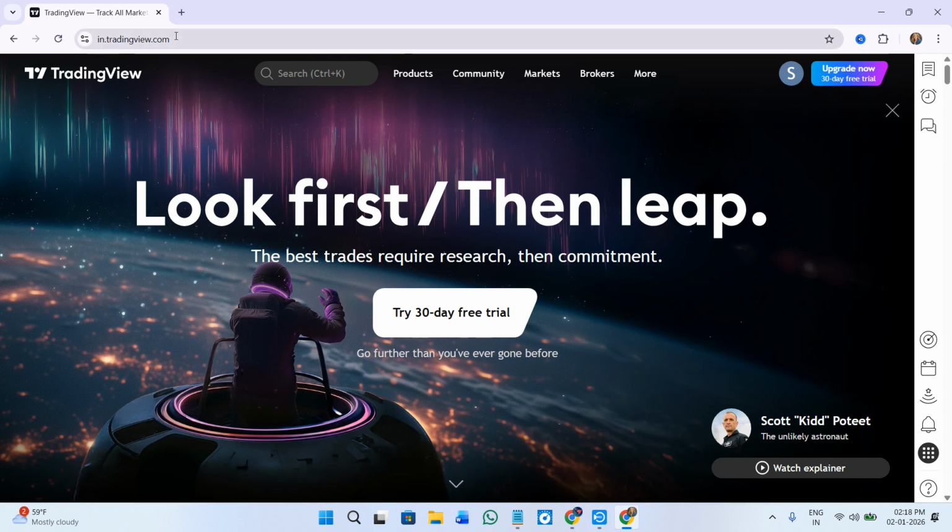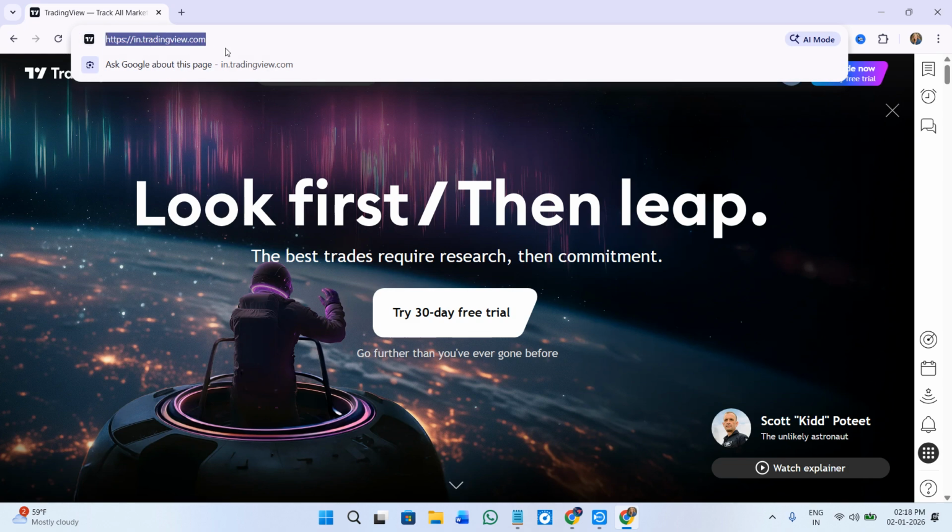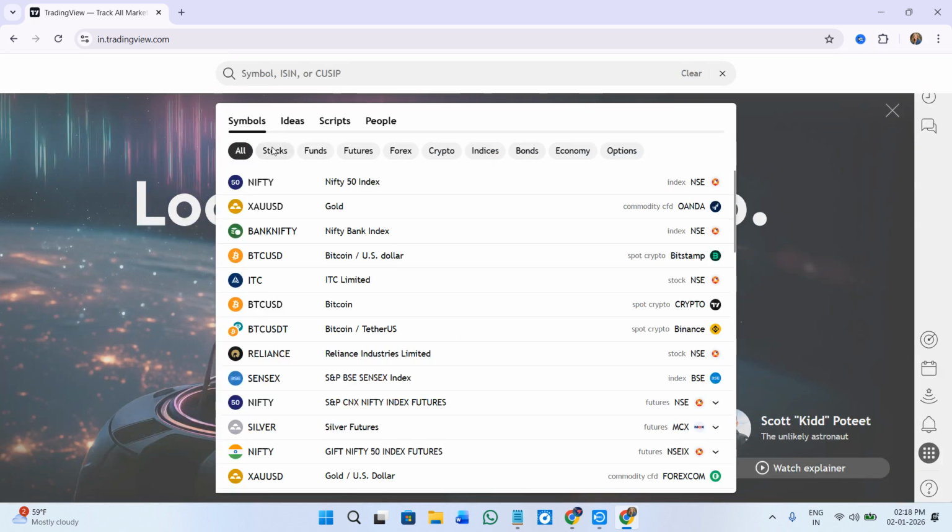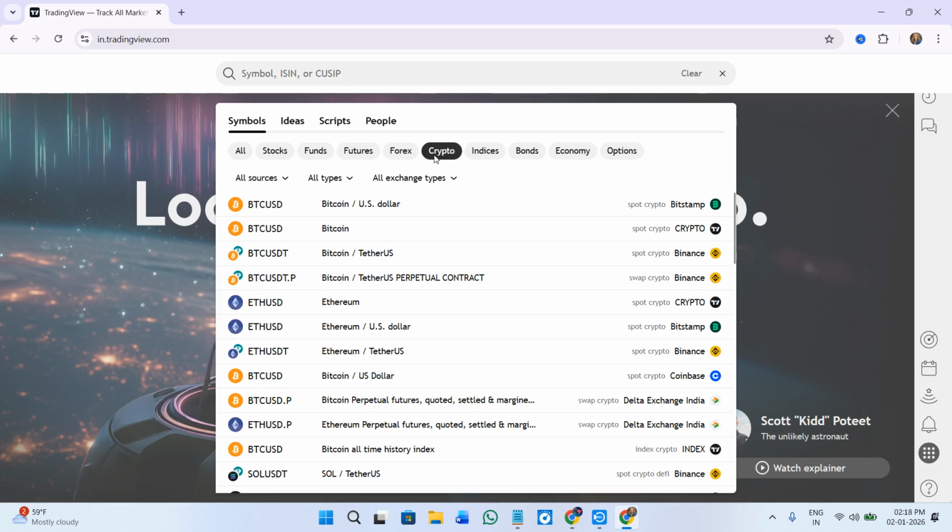For that, either on your PC or in your mobile device, you need to come here on tradingview.com. Then log in into your TradingView account if you haven't already. Over here, you will see this type of search icon here on the top. So simply click on this search icon. Then among the given tabs here on the top, select the option of crypto.